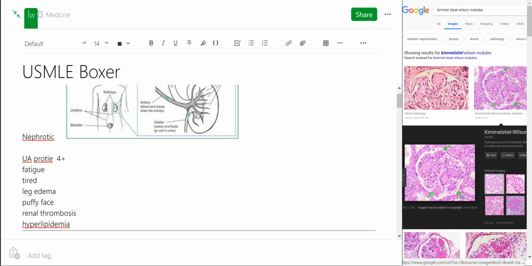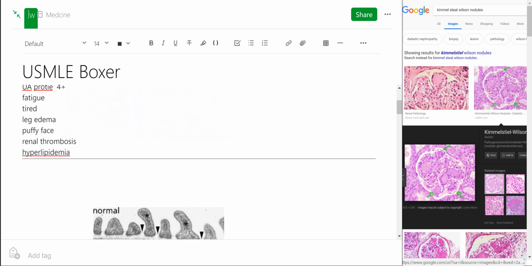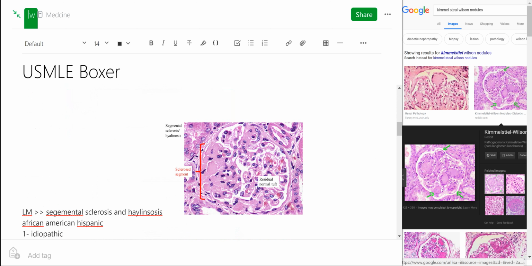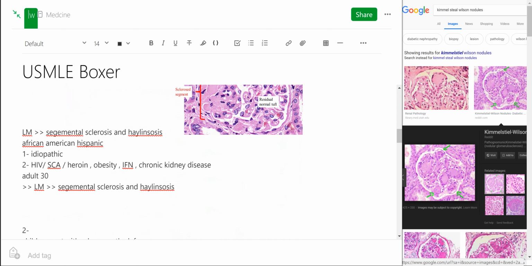General symptoms are urine protein, urinalysis protein 4+, fatigue, tiredness, leg edema, puffy face, renal thrombosis, hyperlipidemia. The specific symptoms, the specific associations: patient presents with HIV, sickle cell, heroin, obesity, interferon, chronic kidney disease, segmental sclerosis, African American, Hispanic. What's that? Focal. Excellent. Focal segmental glomerulosclerosis.